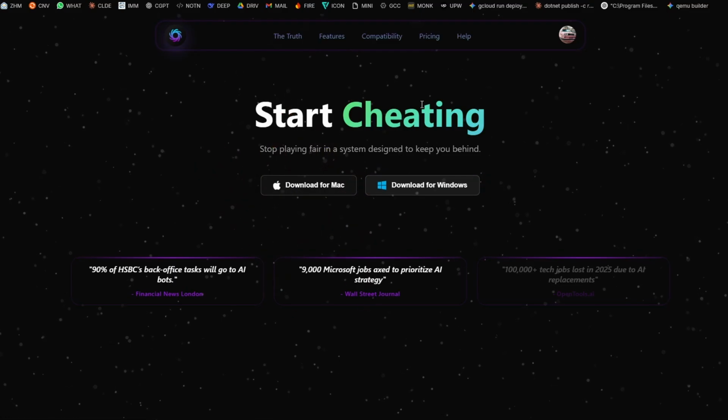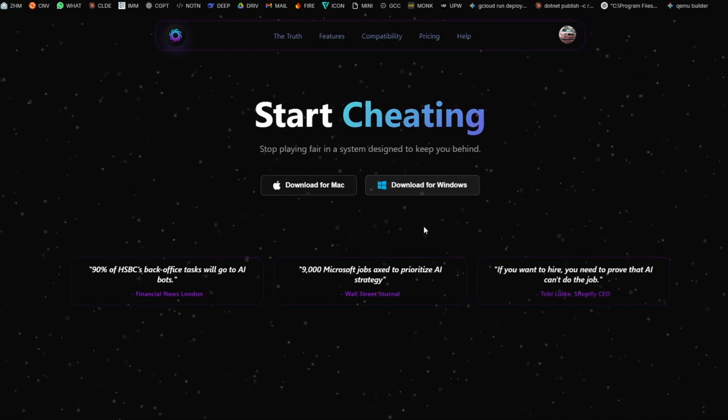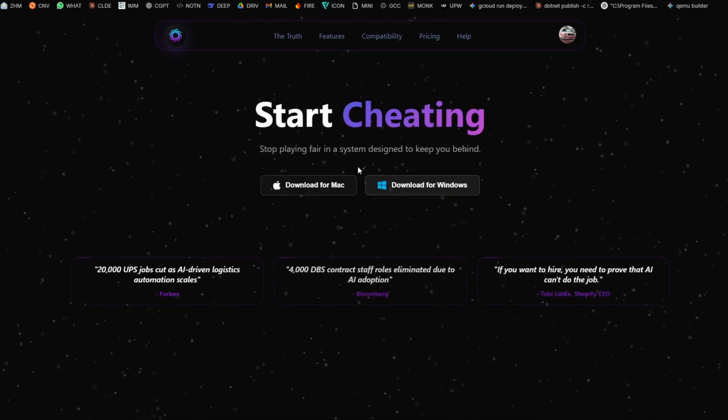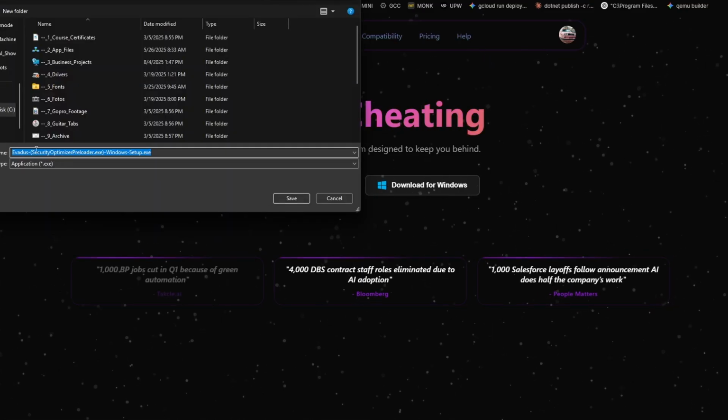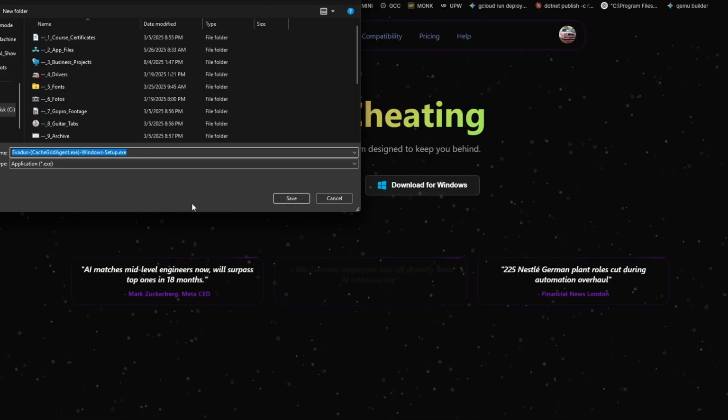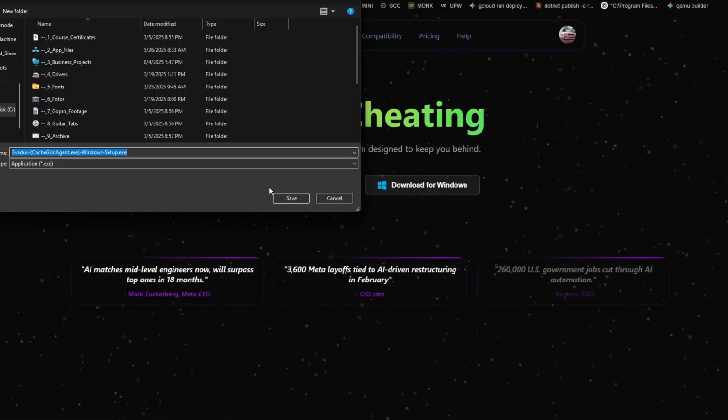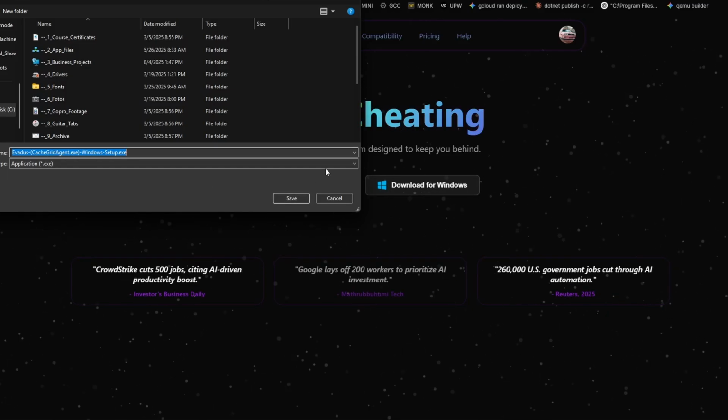Right, so the first thing you do is you come to our website and then you download for your platform. Every time you hit download, you're going to get a different version. So there I get IO policy generator. Then I get security optimizer preloader. Then I get cache grid agent. This is one of the security features of Evadus. I'm just going to download this one.